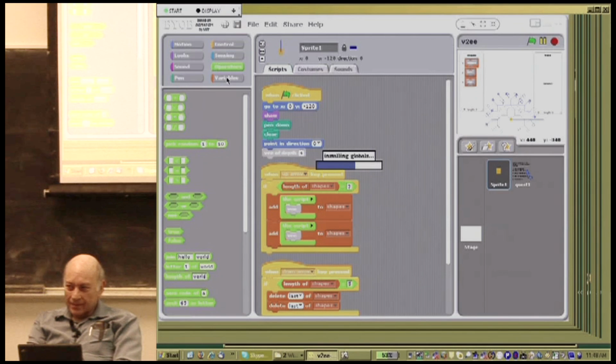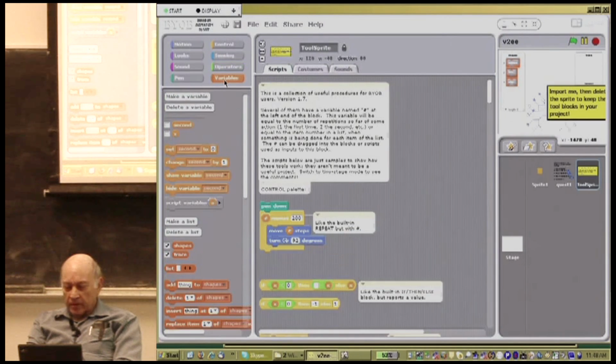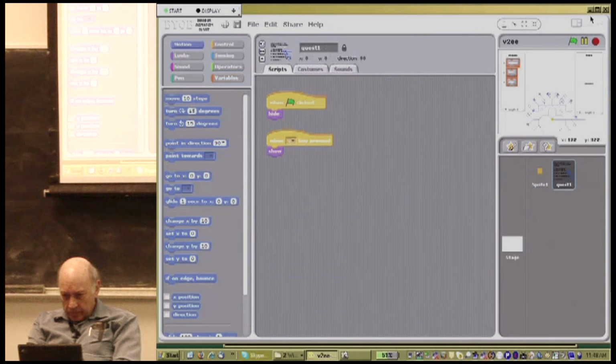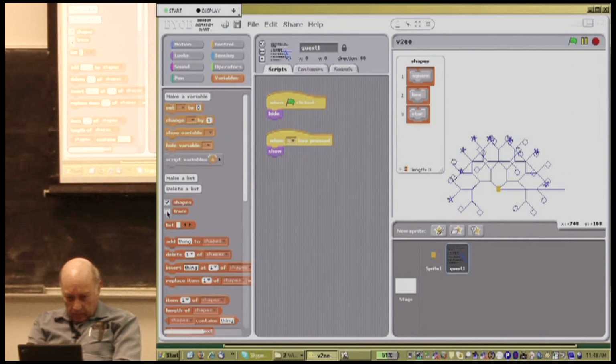What's the advantage of recursion over loops? Like multiple loops? Good question. So, all right, let me answer that by going back to this picture.